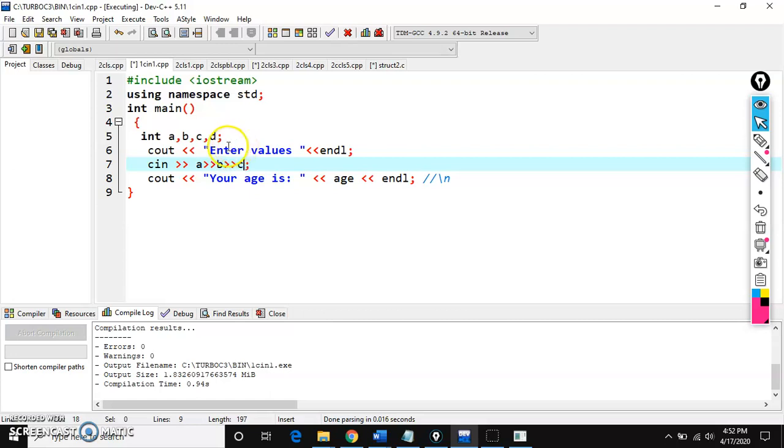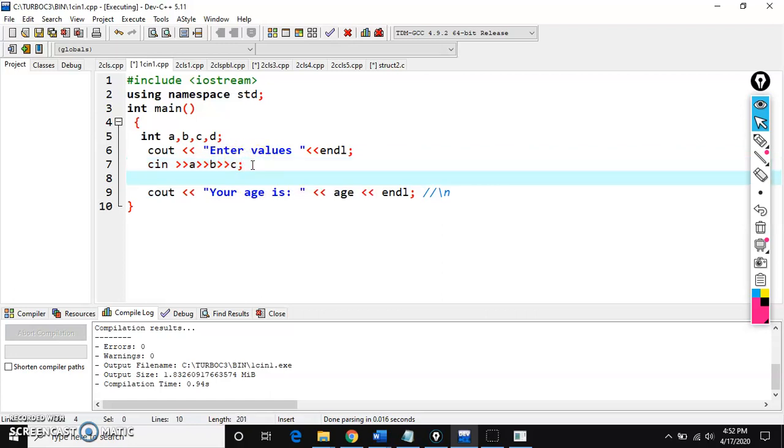Okay. So for every variable, it must be associated with the insertion or extraction operator. See here, I want to give input for A. So cin extraction operator A. I want to give input for B. Cin extraction operator B. I want to give input for C. Cin extraction operator C. Okay. So here I am doing D is equal to A plus B plus C.